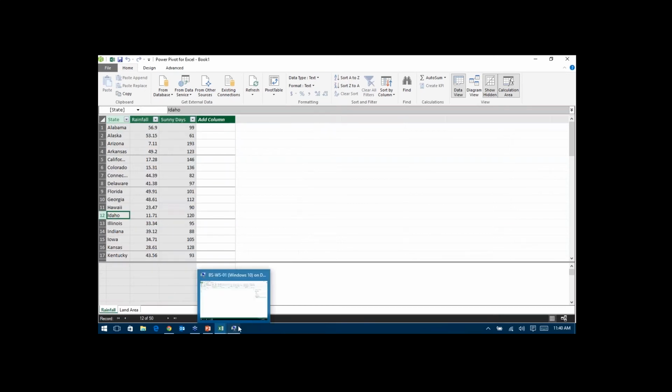Next thing we're going to talk about is how to actually make sense of this data. So we have these two different data sets here. One of them has the land area. The other one has all of our rainfall and sunny days data. So we'll talk about how we can use Power Pivot now to combine those data sets.